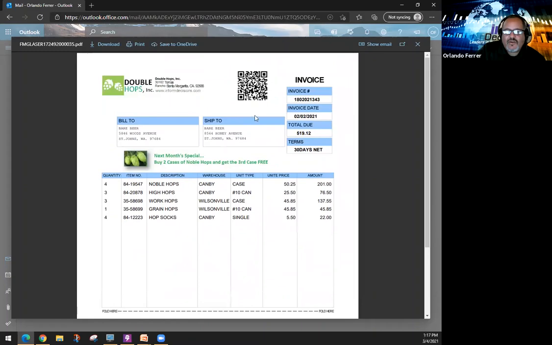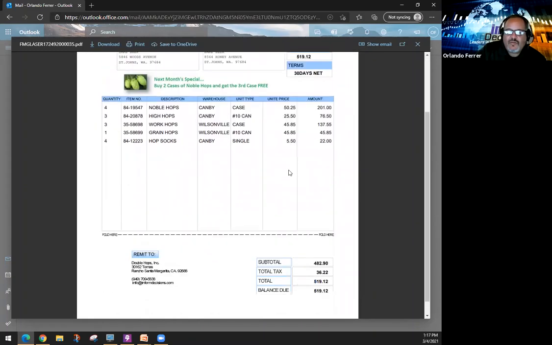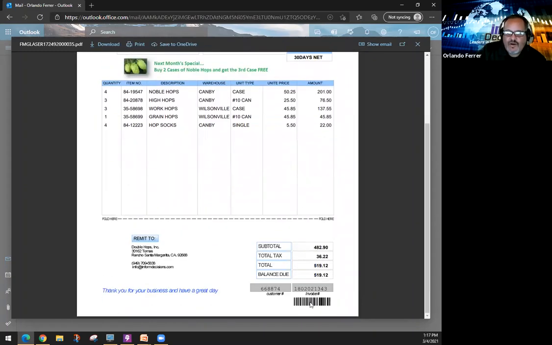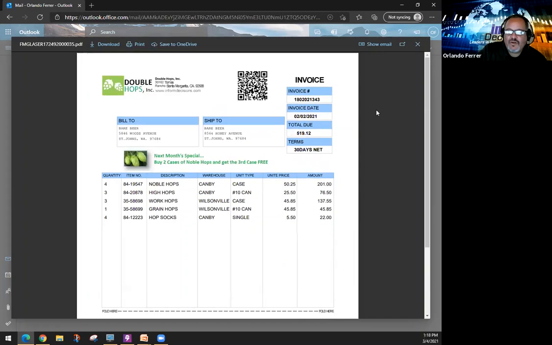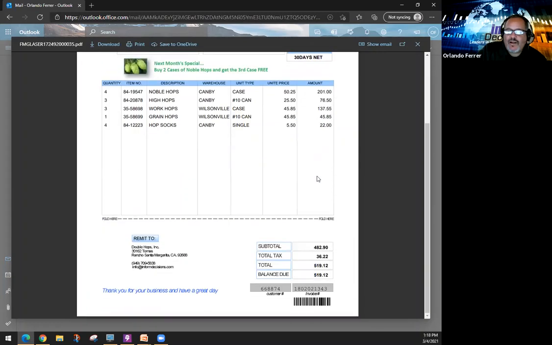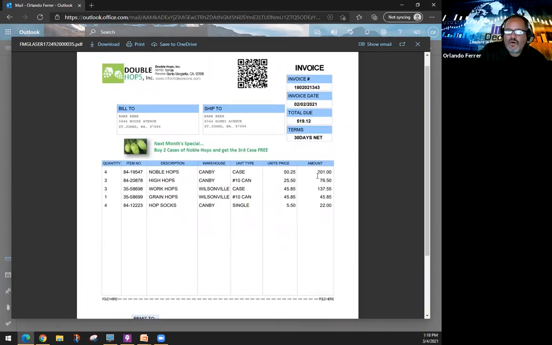So earlier I mentioned that we have a QR code with all the information, and then we also have a barcode on the bottom of the invoice number. It used to be the order number. In this case, for this company, the order number and invoice number are the same numbers. That is going to be useful for the receiving side.